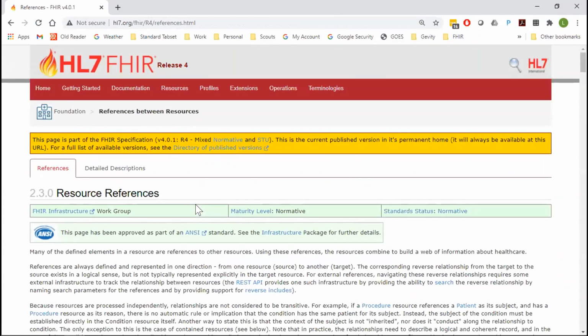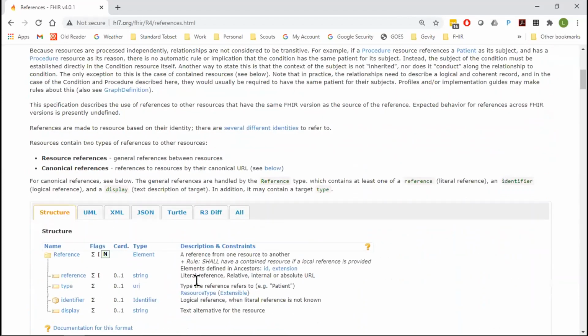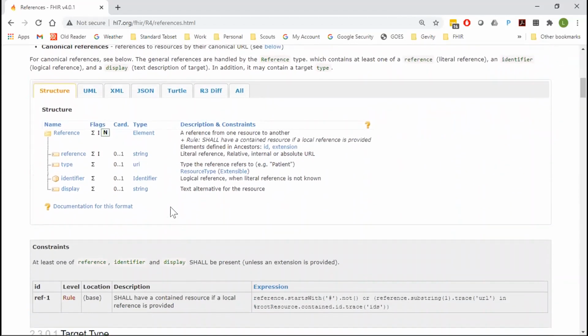So if you go look at reference, and yeah, it's not going to jump because it's the entire thing. There is a URL that points to the specific resource of interest. There might be a type that says, hey, this thing is going to be a patient, or this thing is going to be an observation. Sometimes you don't have a URL because you're inside of a message or a document, and the data that you're pointing to doesn't necessarily have a URL in the outside world.